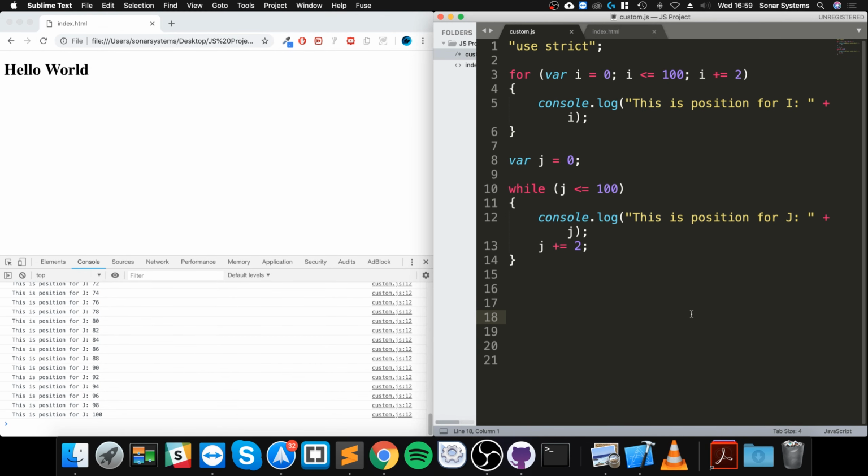Hello, in this JavaScript video I am going to show you the do while loop. So we've got the for loop and the while loop right here. If any of this seems alien to you, I highly recommend going and checking out the for loop and the while loop videos. So what's a do while loop?